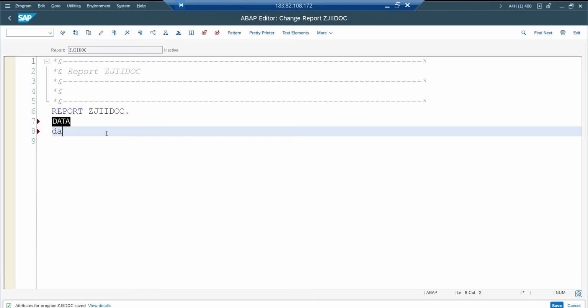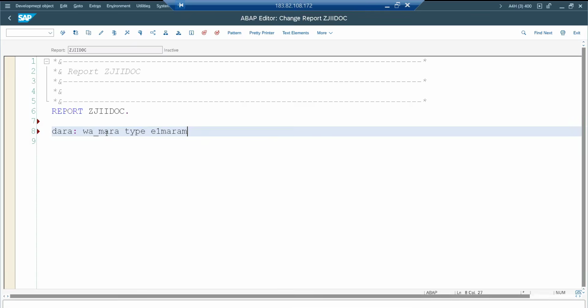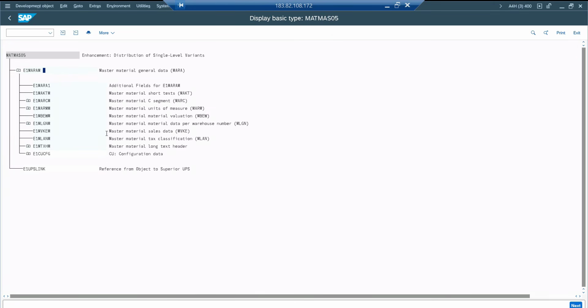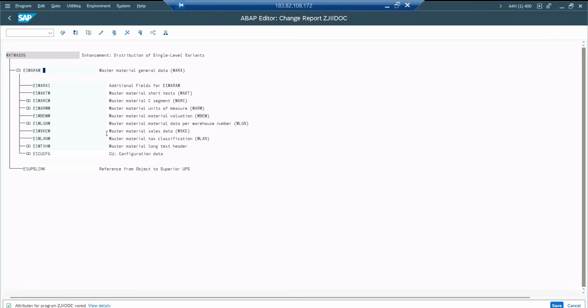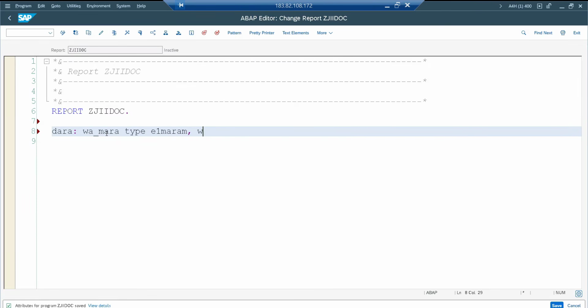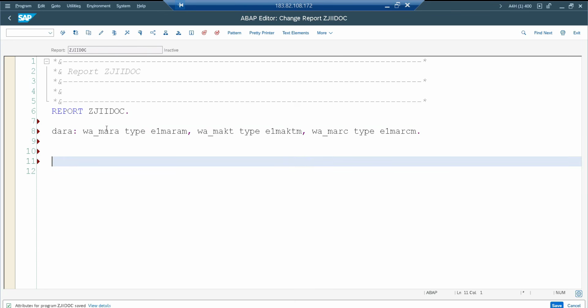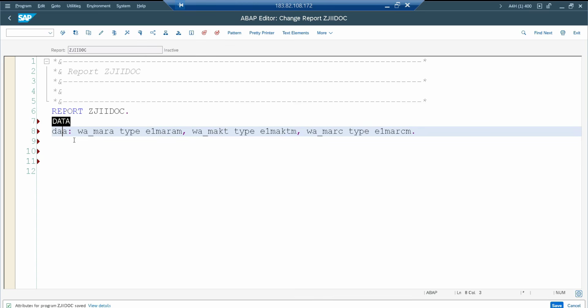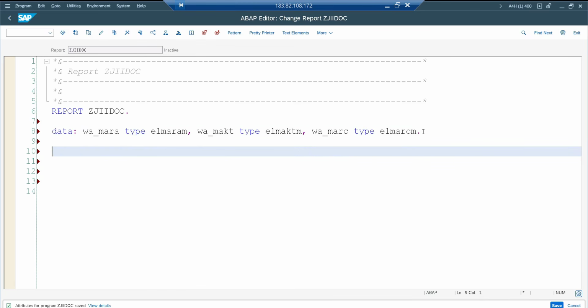So first data: MARA type E1MARAM, right? E1MARAM. Another one is E1MAKTM and E1MARCM. MAKT type E1MAKTM. Next segment is MARC type E1MARCM. Okay, done. So let's fill the data.